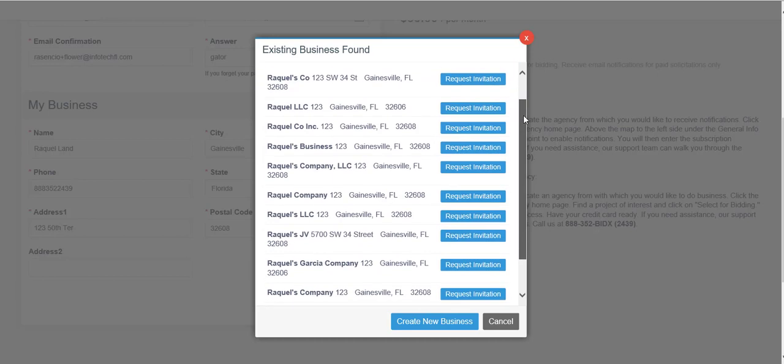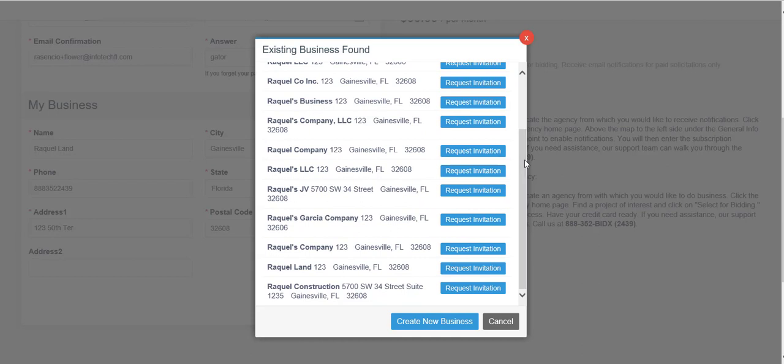So just scroll down to see if you see your actual name. We do see that Raquel Land does exist. So if you ever run into this situation, what you'll need to do is request an invitation. What this does is it sends an email to the actual manager of that business, and then they'll be able to invite you. What you don't want to do is create a new business if your business already exists, because that's going to create a duplicate account.